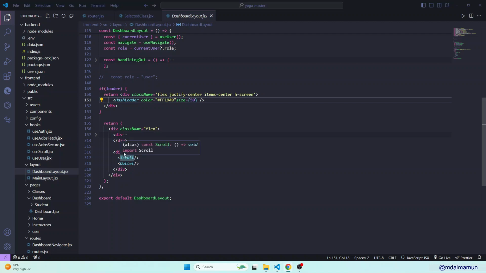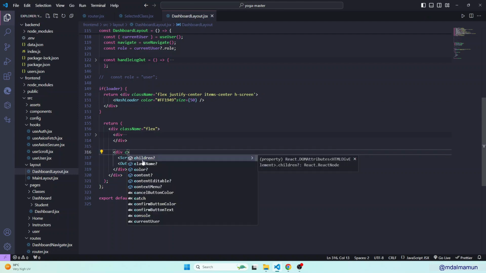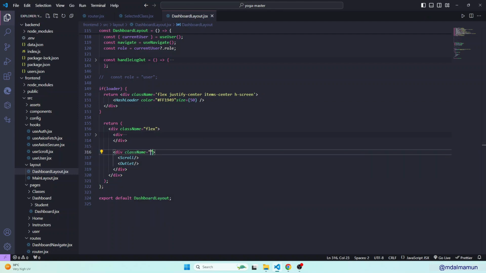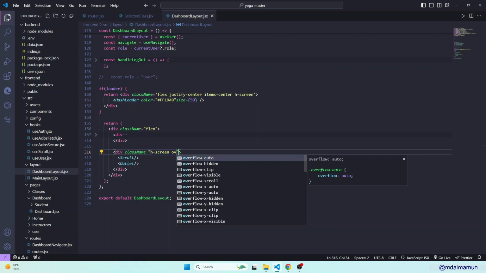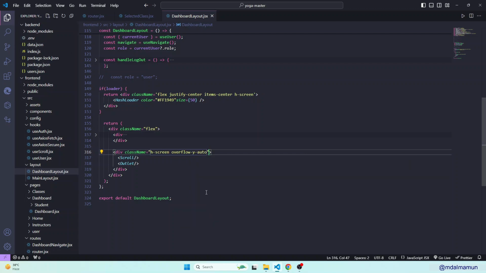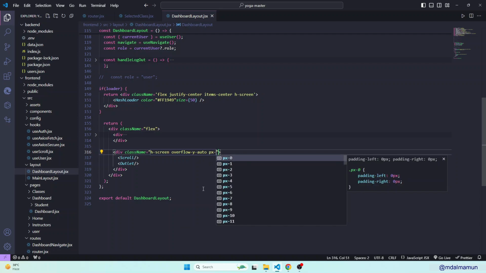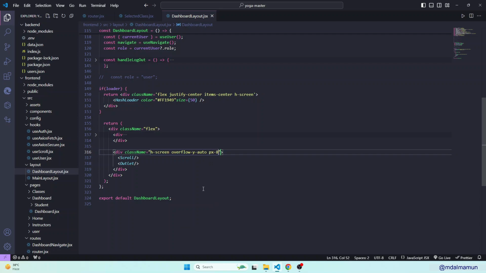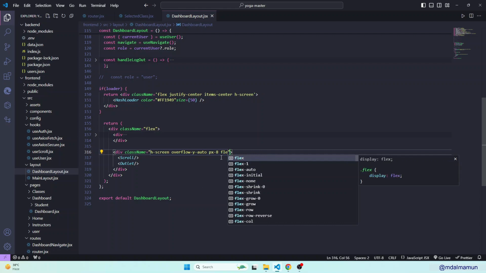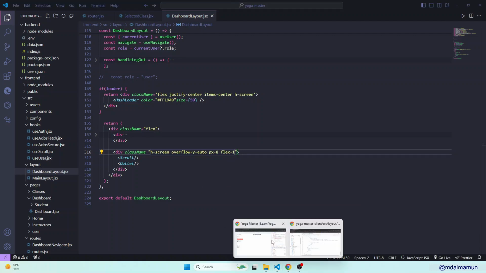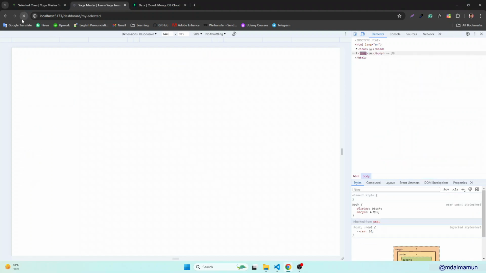What CSS can we apply here? So let me define className, and here we will have to apply classes something like this. So that would be h-screen, then we'll have overflow-y-auto or something like this. Then px will be 8, and flex-1, something like this. Let me check it, refresh this.